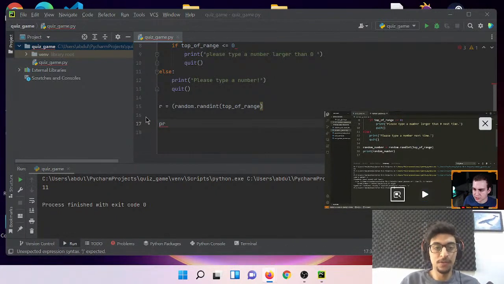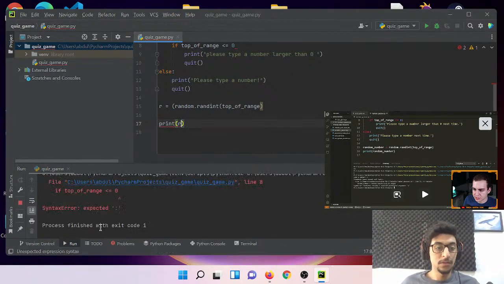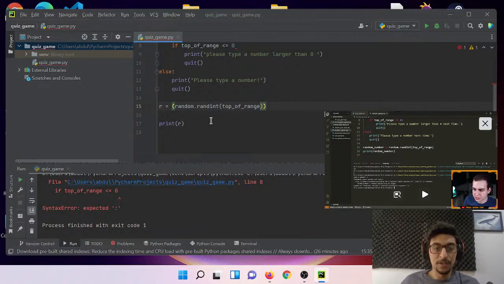Let me try first to print R. Sorry, print R. What's wrong with this one? R equals random.randint top of range. What's wrong with it? It needs another parenthesis. Okay, print R. It's not working. Why?